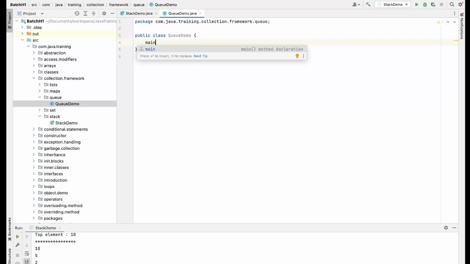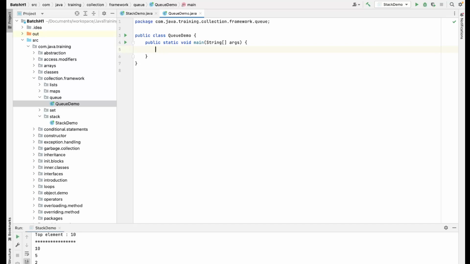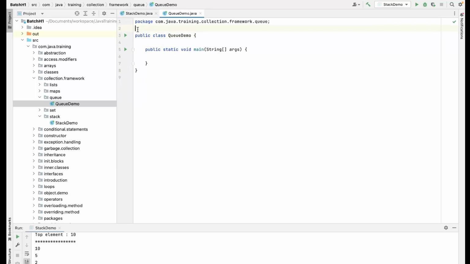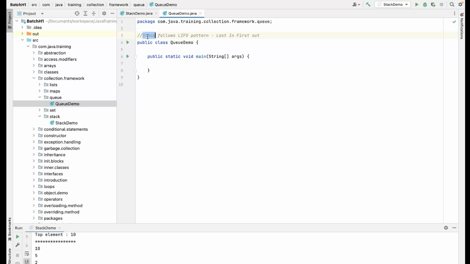Imagine the ticket counter scenario. The person who entered the queue first will be the first to collect the ticket from the counter and then move out from that particular counter. So whenever you have a scenario like that, a first in, first out scenario, you can go for a queue data structure. Let's write down some documentation here: Queue follows the FIFO pattern.